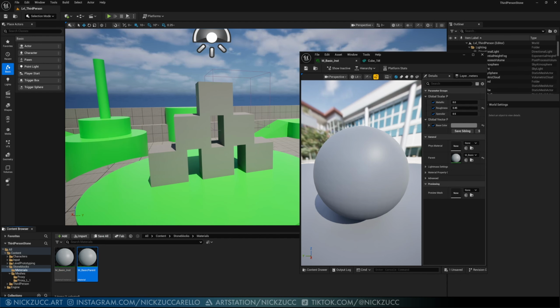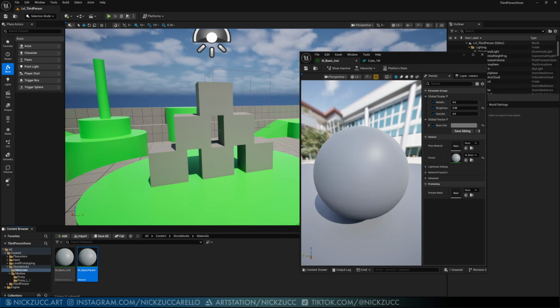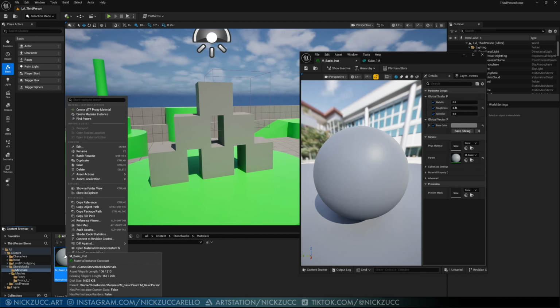You just right click and say save. So we've been able to save those changes that we made. The next thing I want to show you is the power of these instances. Okay, we've got this material set, we like it, and let's say we want to make a duplicate of it, but we want to change some of the parameters on it. We can just take this material, right click on it, and duplicate it.